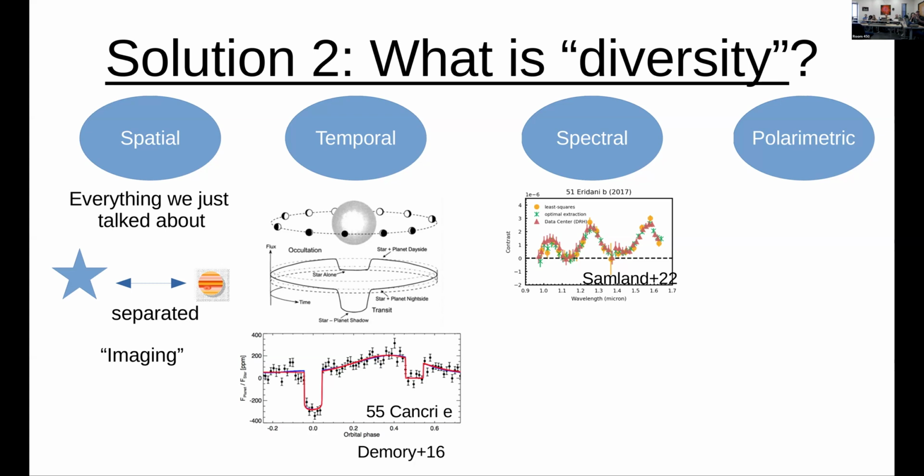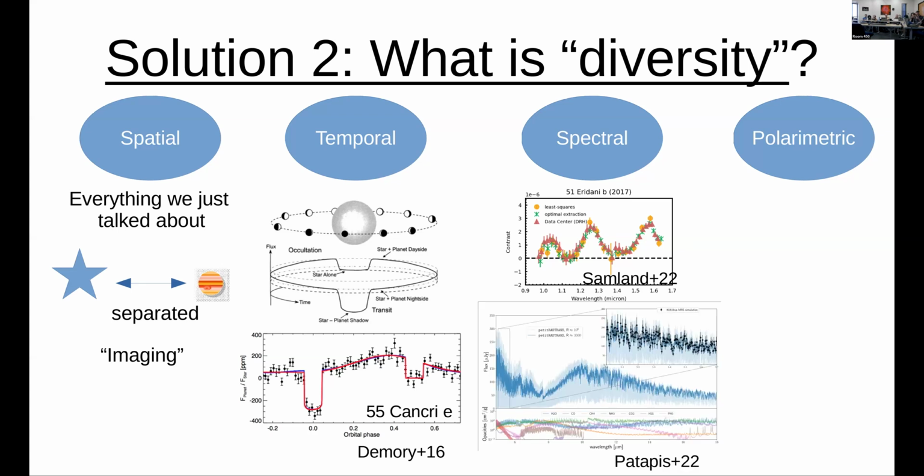Another way is, of course, spectra, because planets have very different spectra from stars. They are much cooler. You can do this at low resolution, you can do it in high resolution, and in both cases, these objects look very different. And in the case of polarimetry, usually starlight is considered to be mostly unpolarized. Whereas if light gets reflected off the surface, for example, a disk or a planet, it gets polarized, and you can filter out only the component that is polarized and thereby extracting the planet signal.